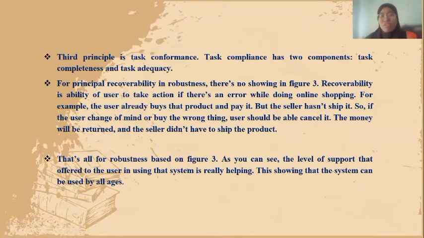As you can see, the level of support offered to the user in using the system is really helping. This shows that the system can be used by all ages.